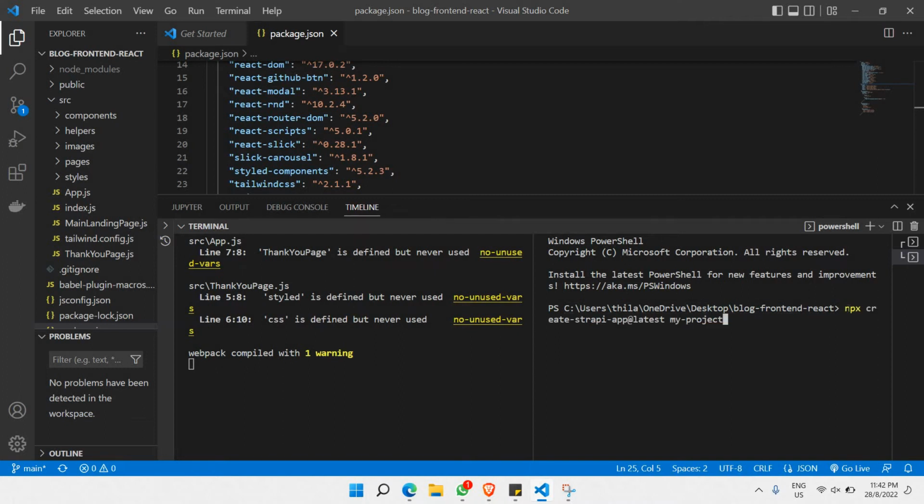What is here, as you can see, is npx create-strapi-app latest, and my-project is the title you'd like to give to the folder of your backend. In this case I would like to rename it to something more relevant, so I'll put strapi. Okay, just click on enter.